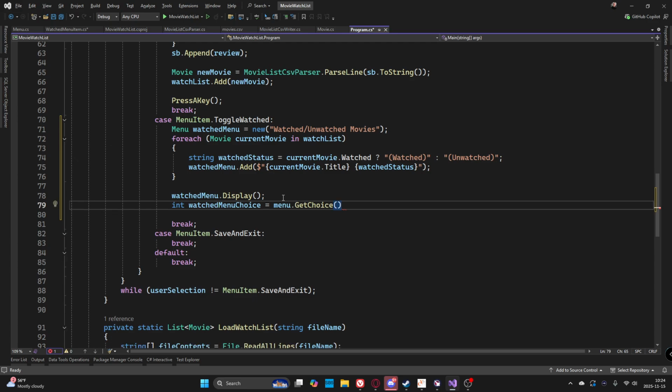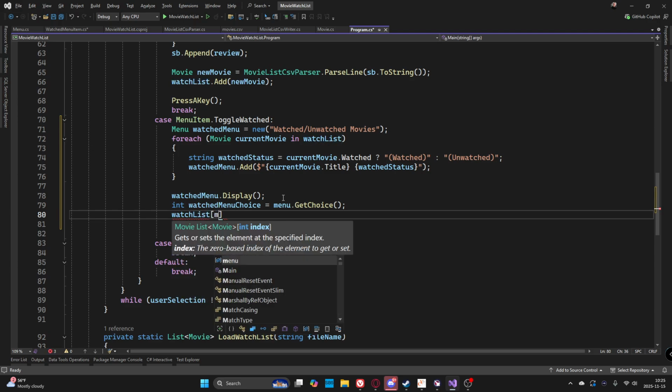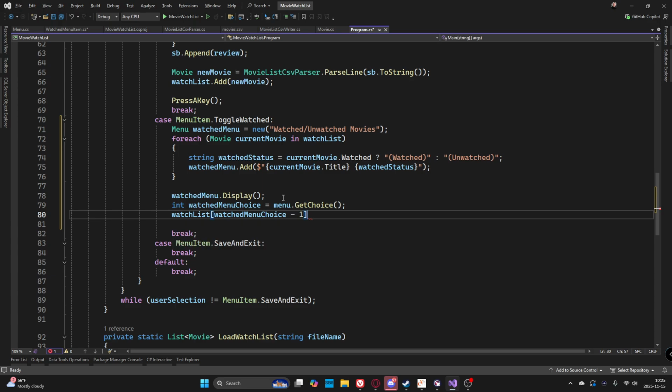All right, so I think that'll be mostly it. So there we do it. So now we get the choice. Now let's take, so we'll grab watch list at position watch menu choice, and I think it's -1, equal 1 dot watched.